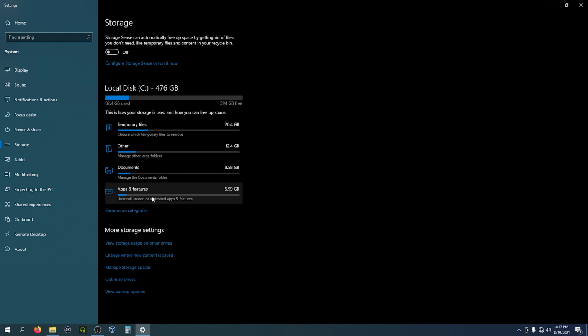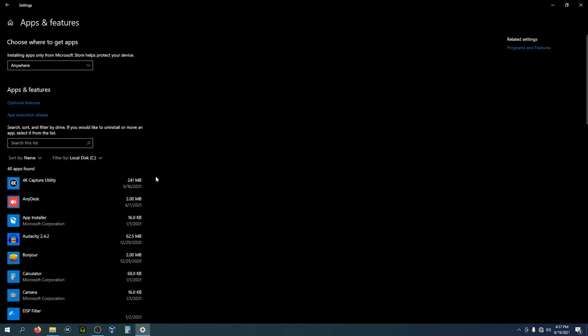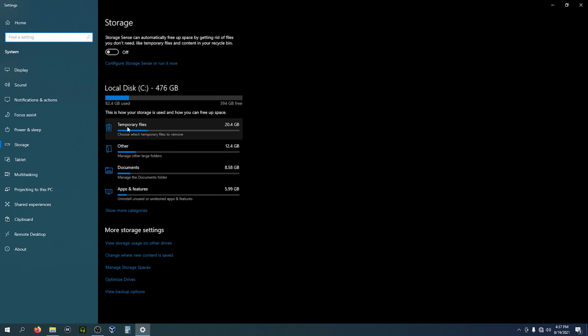Documents, and apps and features. If you click on apps and features, you can go there and see every program that you have, how much space it takes, and you can remove them if you don't need them. But the main one is the temporary files.